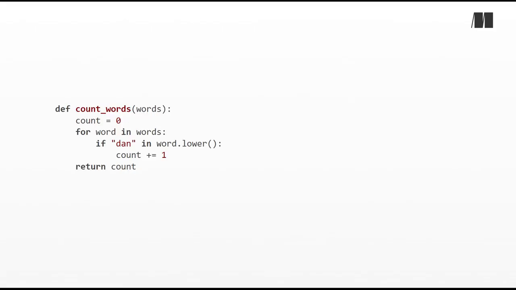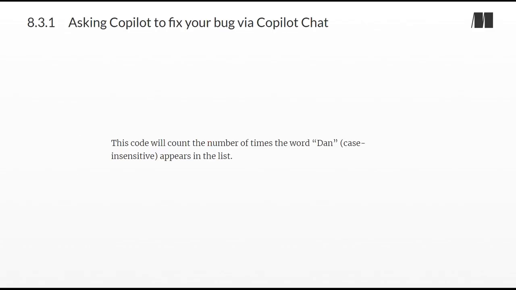Human: I have a function below that is supposed to count the number of times the word Dan appears in the parameter list words. Instead, it seems to be counting the number of times the characters Dan appear anywhere in the list. Can you help fix this for me? GitHub Copilot: Certainly. To count the number of times the word Dan appears in the list, you can modify the if statement to check if the whole word is equal to Dan, case insensitive. Here's the modified code. This code will count the number of times the word Dan, case insensitive, appears in the list.